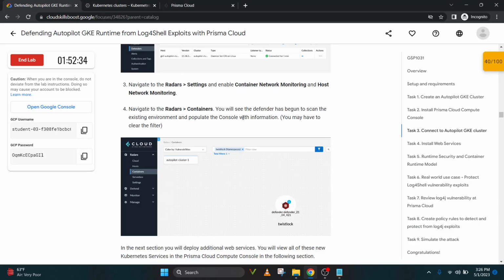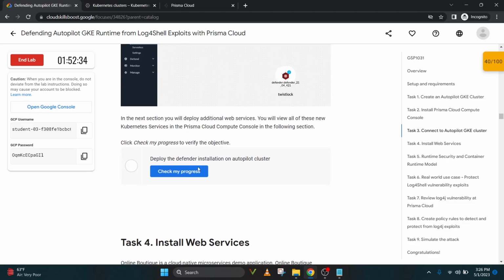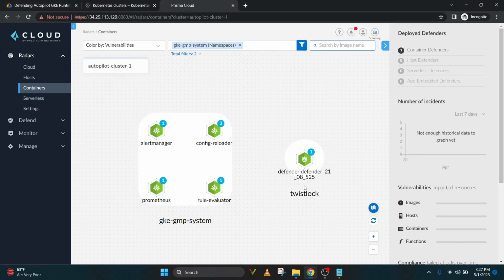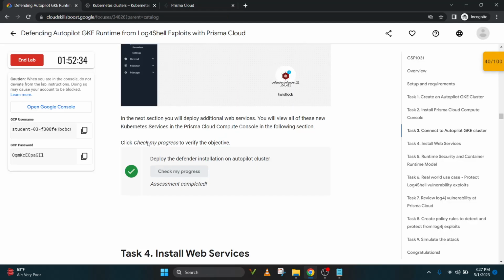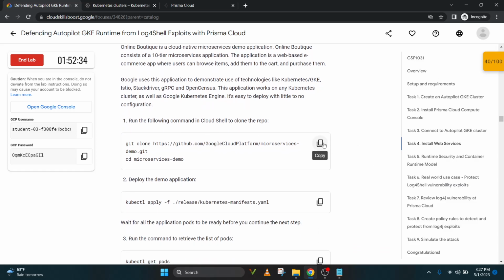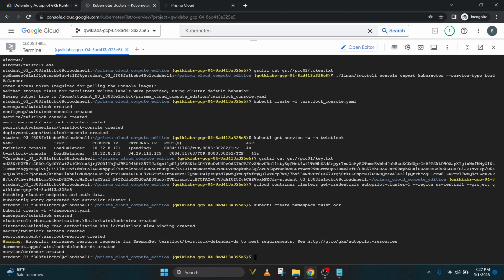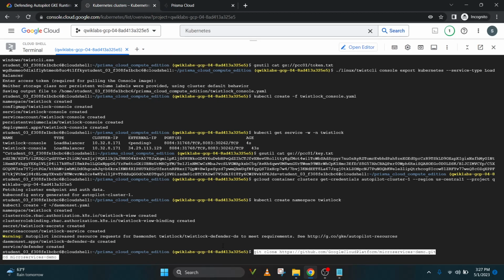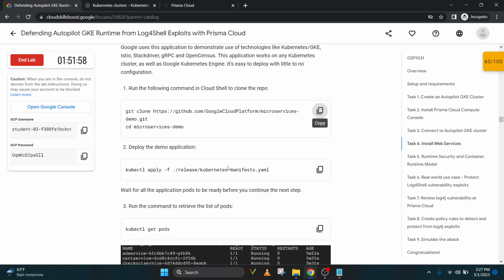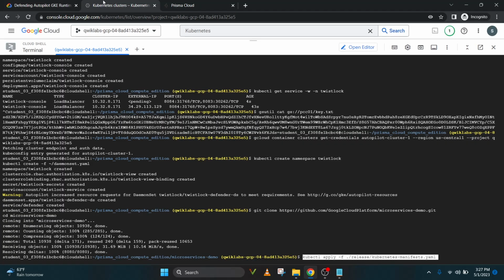Okay, once it is done, let's check this progress. So everything is nice, everything is working fine. And now we can move to task 4, install web services. For this we just have to run this command. Anyway, let's run it here. And once it is complete, we can run the command from line number 2. So copy and run it here.